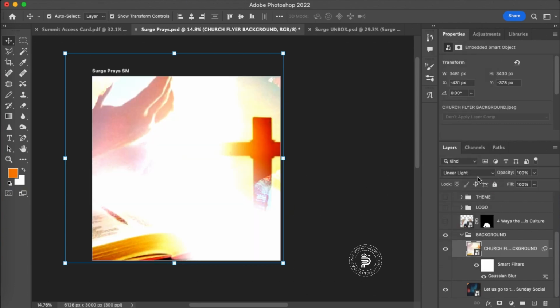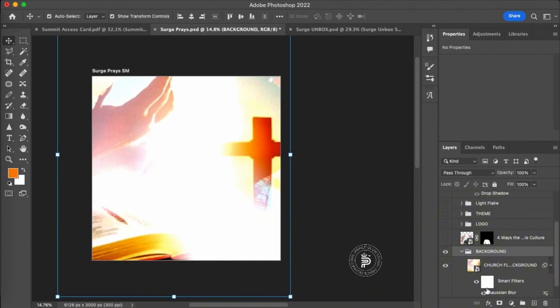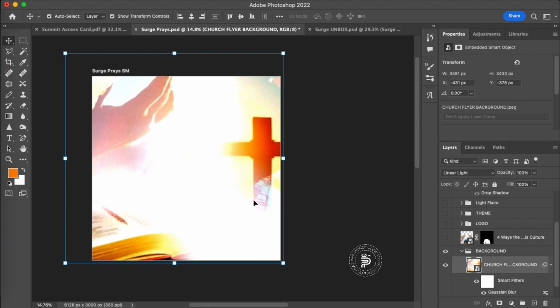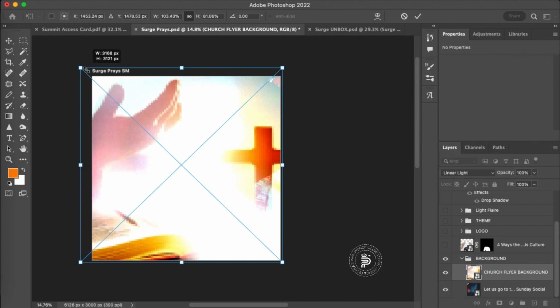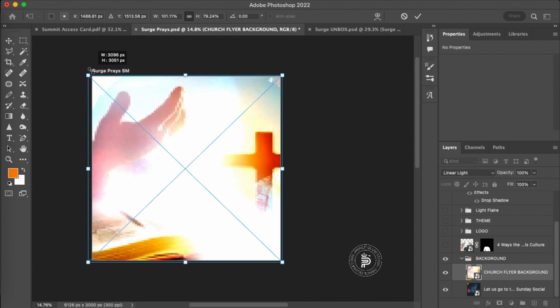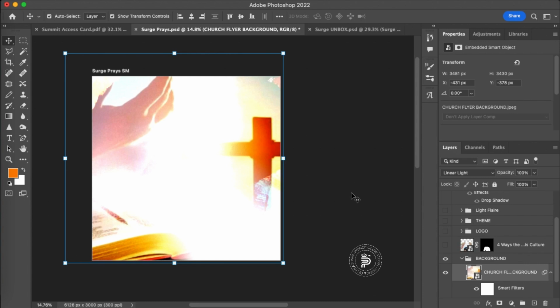So for this design, it was linear light that I made use of, and that basically gave me my background. And I was able to resize. You resize your background. If you're using a Mac, like myself, just use Command T, then resize to fit what you need.